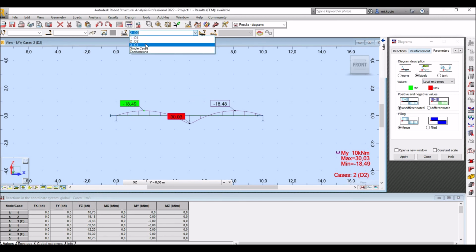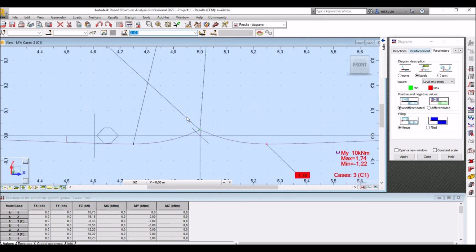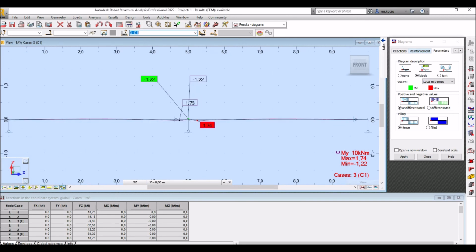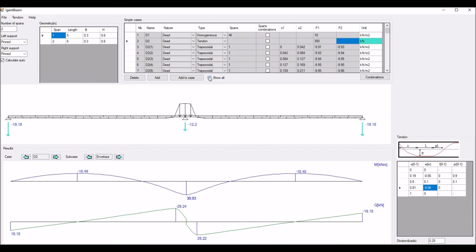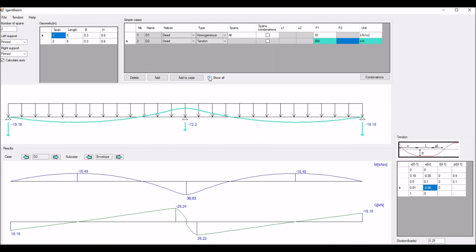IgentBeam is the next program after IgentForm and IgentDraw, where users can profit from a parametric approach and significantly accelerate their designs. Thank you very much for your attention.